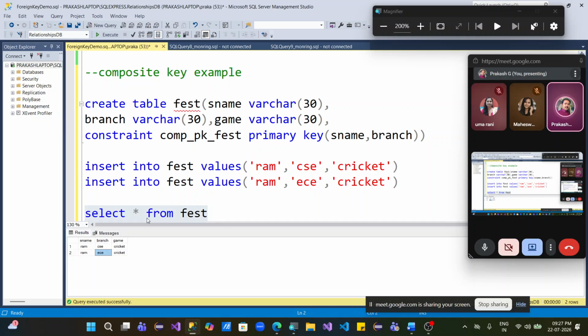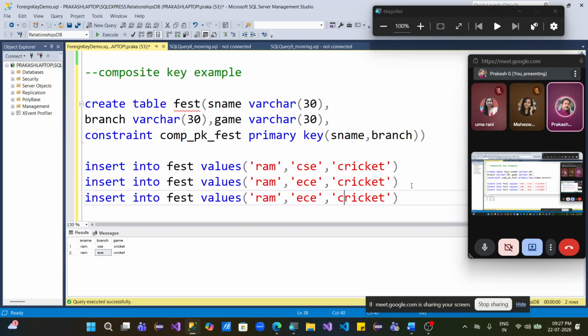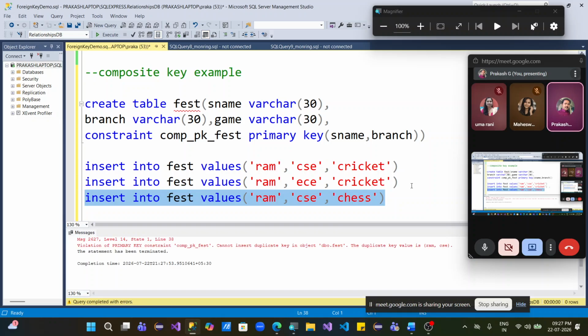Now again I'm inserting Ram with CSE or ECE, which definitely gives you an error, because CSE is already there, ECE is also there. So let's say CSE. The game I'm changing actually. Instead of cricket I said chess, but it is not allowed. Only one game, one student can participate like that. So let's run it and you will get an error. See guys, same error like primary key, the way we were getting violation of primary key constraint: comp_pk_fest, cannot insert duplicate key in object dbo.fest. This is what it is given.